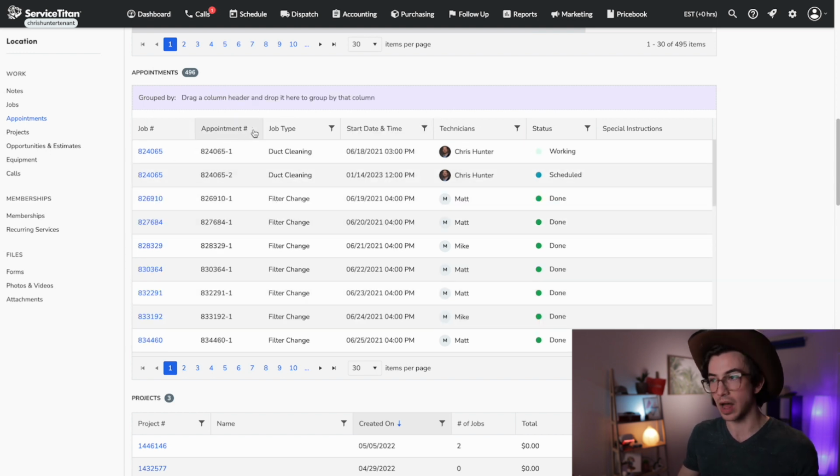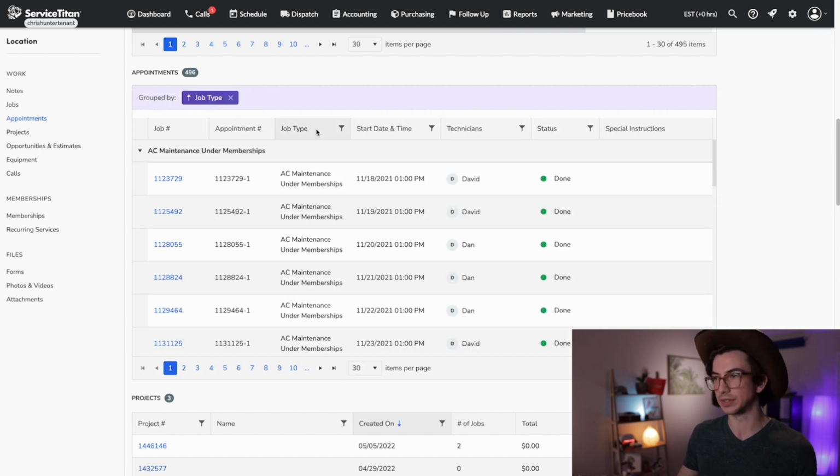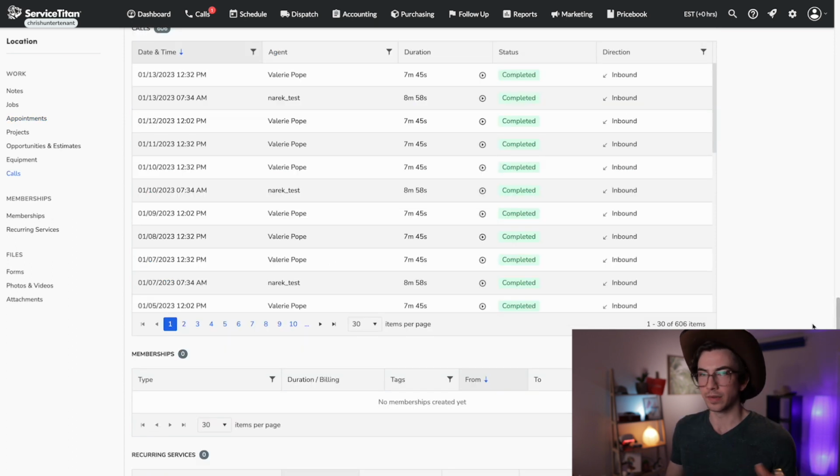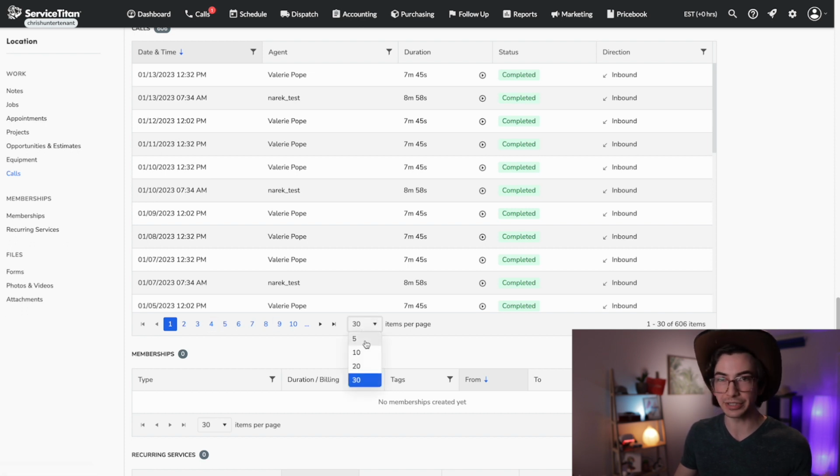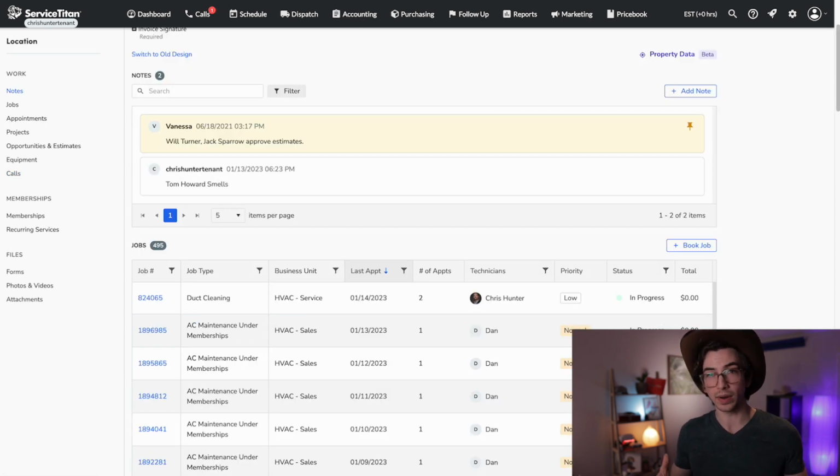But there are some other columns that support grouping as well, so maybe I wanted to group this by job type instead. You just drag that header up to the purple bar, just like you do in reporting, and now it is grouped by job type. Of course, all of the tables are paginated, so you can flip through different pages and you can adjust how many items are shown per page. Overall, just more powerful, more capabilities than before, and more efficient with how you navigate it.